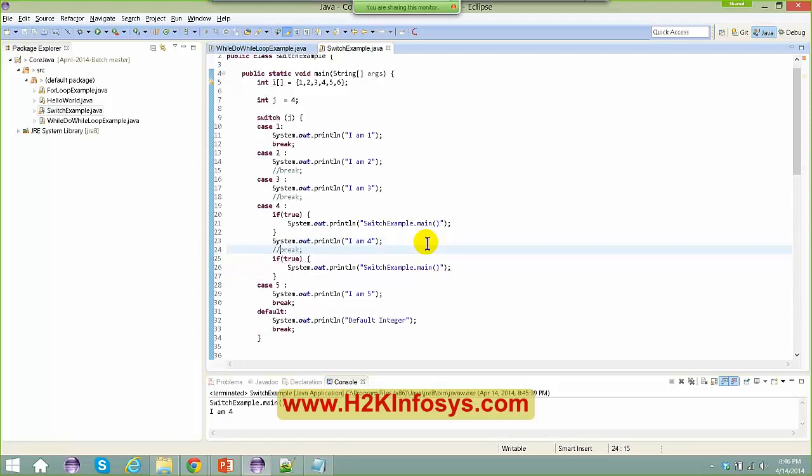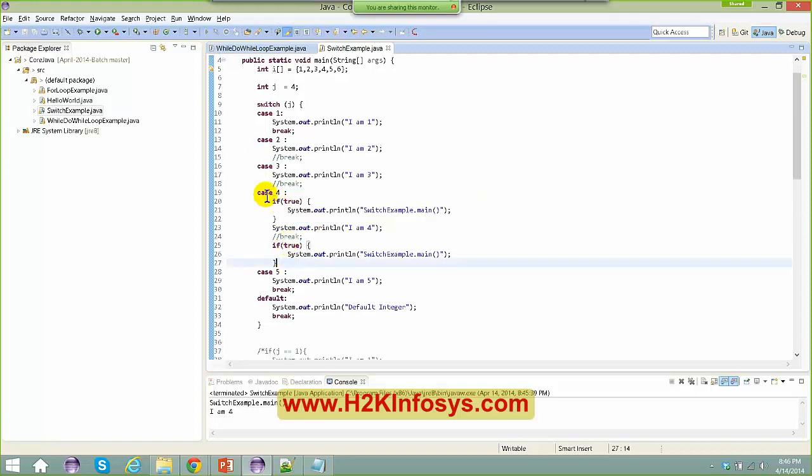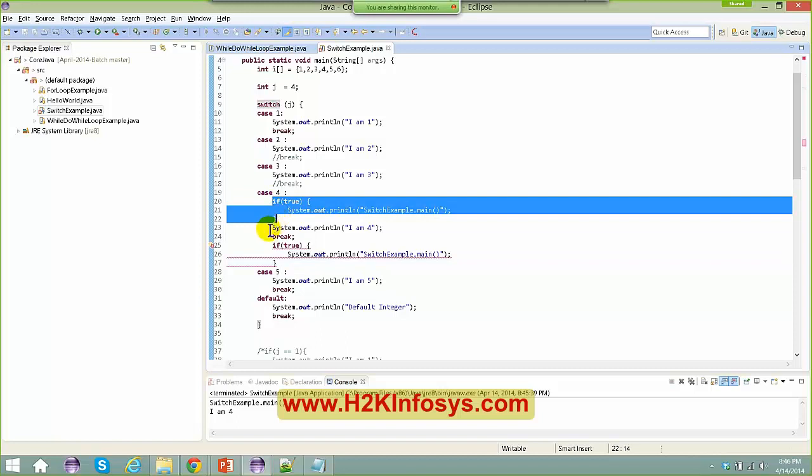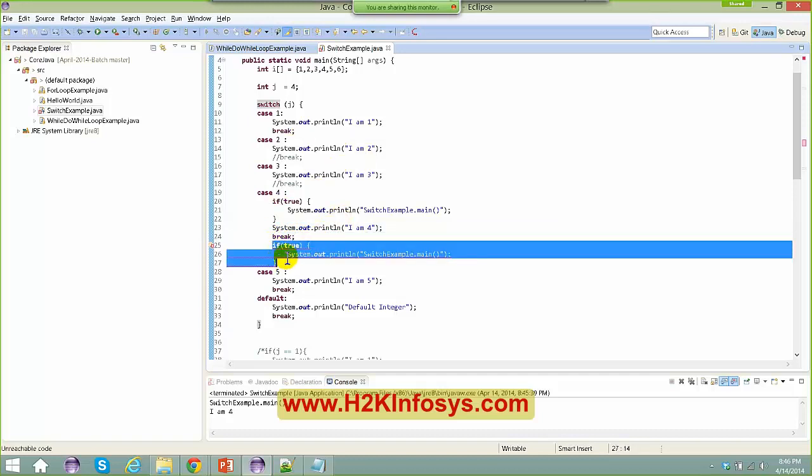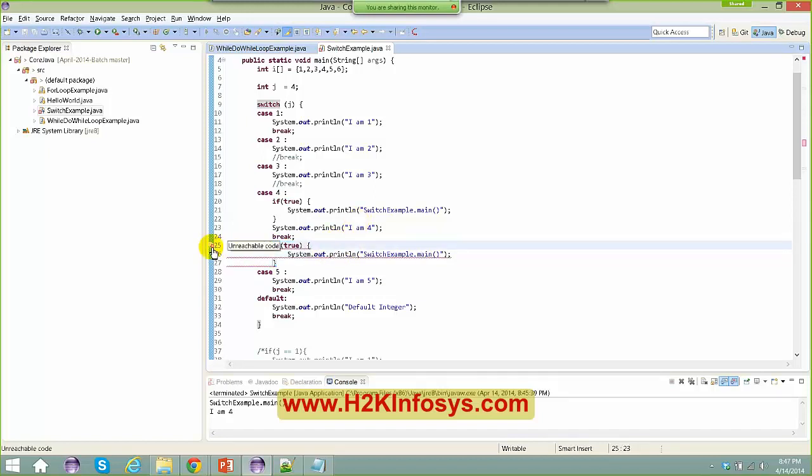Once your break is there, whatever statement you put after case 4 is only for case 4 itself. What code you put here is only for case 4, not for case 5. Now when I give the condition if true after the break, this piece of code is not even reachable, because after the previous code gets executed, you break out of the complete condition. There is no point in having code here. The compiler is smart enough to tell you that this piece is not reachable, and you can see it saying unreachable code.